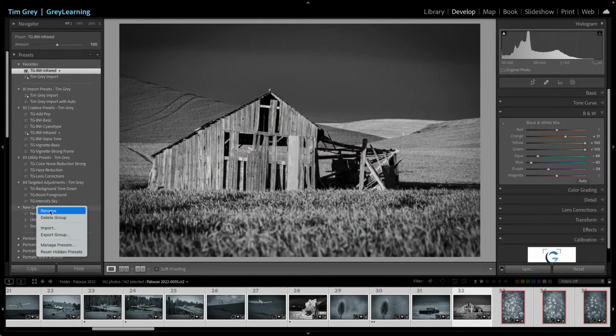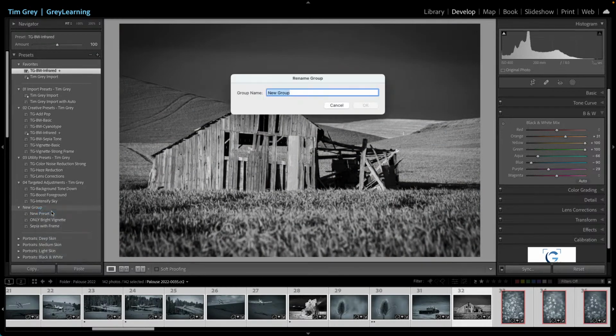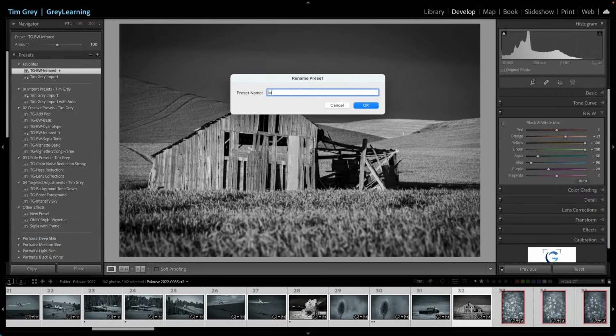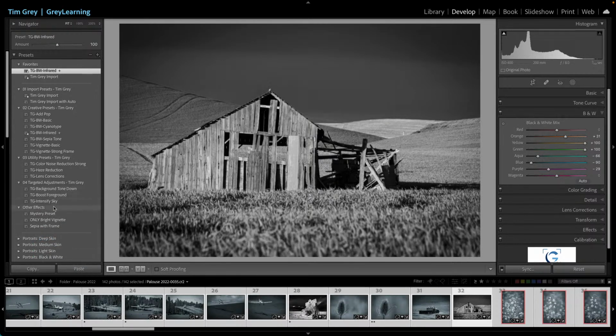I could also rename the group. I can right click and rename the group. And what are we going to call these? Other effects, because I don't have any idea what I would really call this group necessarily, since it's just for demo. And I'll rename this new preset to Mystery Preset, for example. So again, I could move things around just by dragging and dropping.